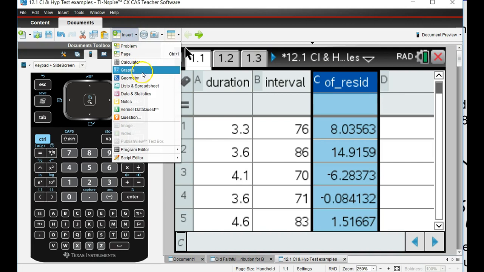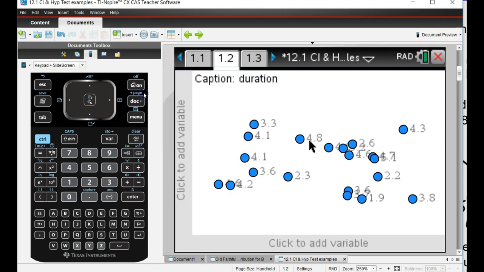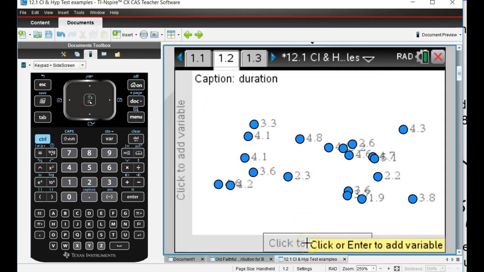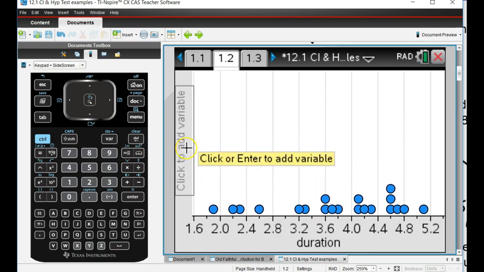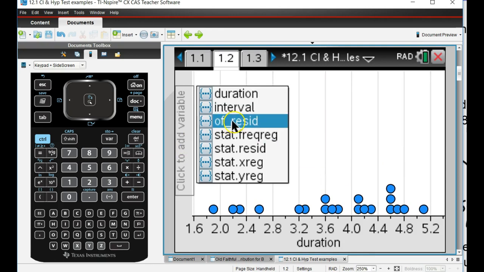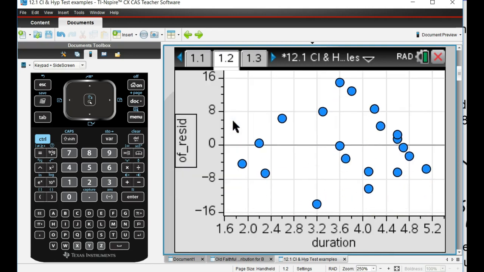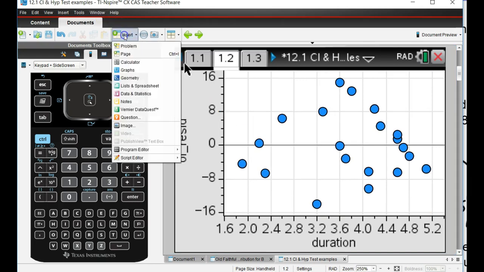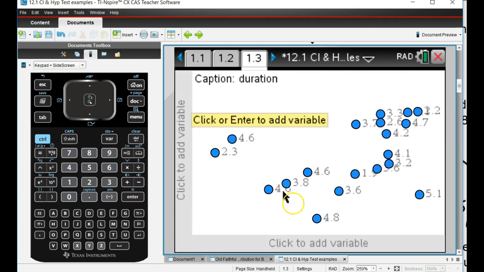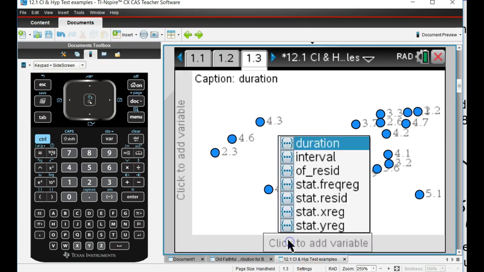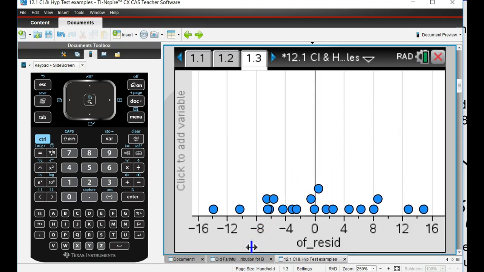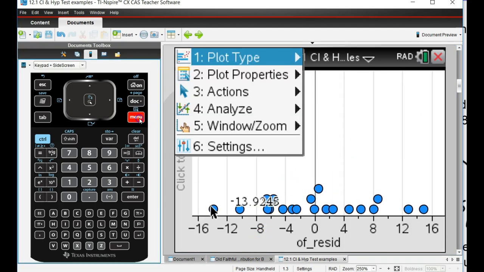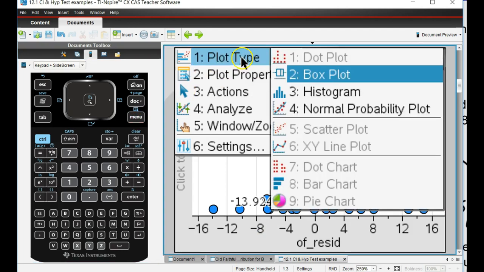So I can go to data and statistics, and I can make a bigger residual plot by putting the x value on the x-axis and the residuals on the y-axis. That makes a bigger residual plot. I can also make a plot of just the residuals here, and here's a dot plot of the residuals. I can also change this to a histogram of the residuals.